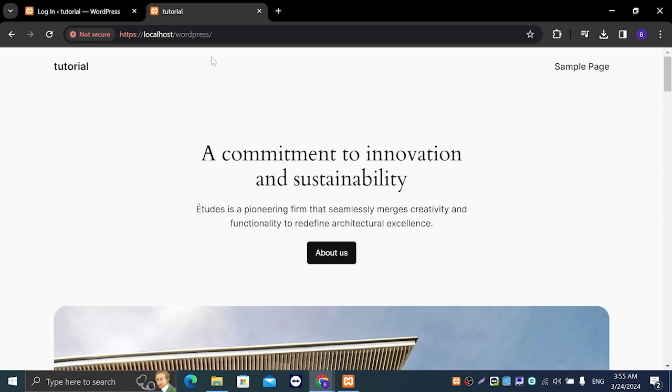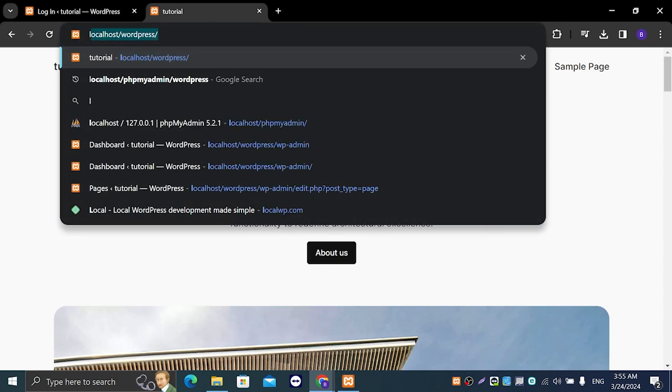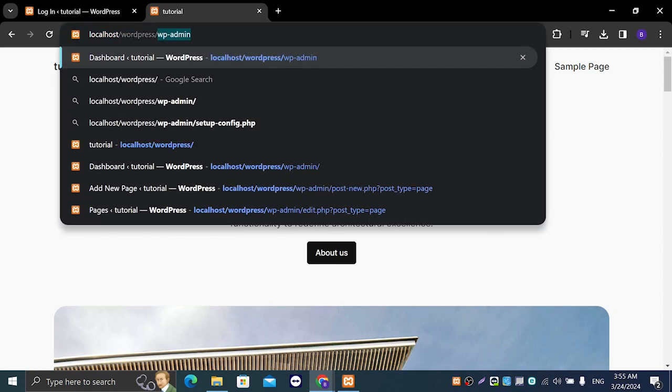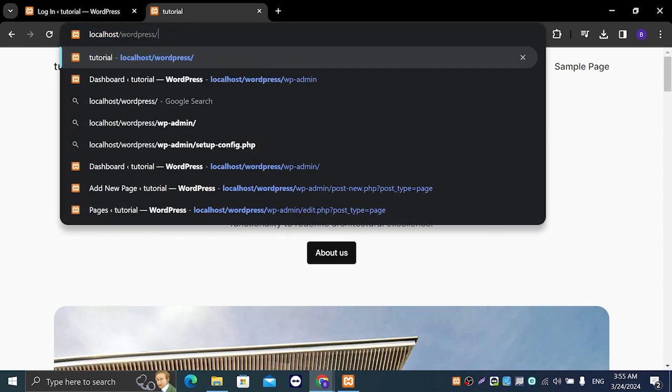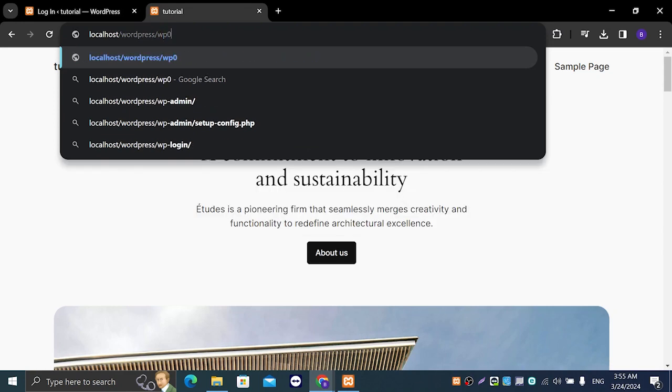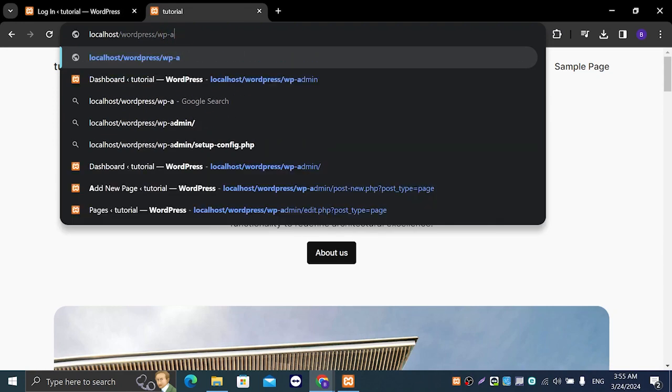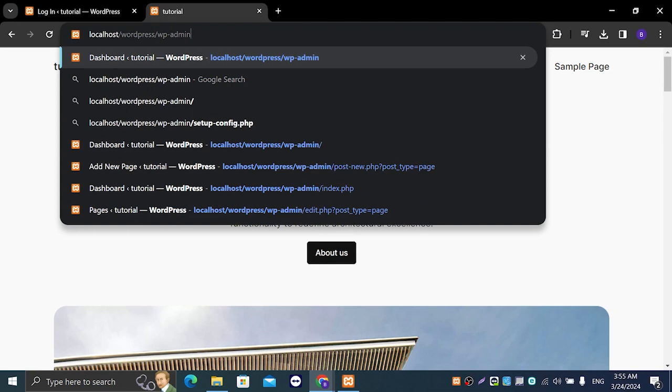So what you're gonna do is you're gonna type localhost WordPress and then WP admin and just click enter.